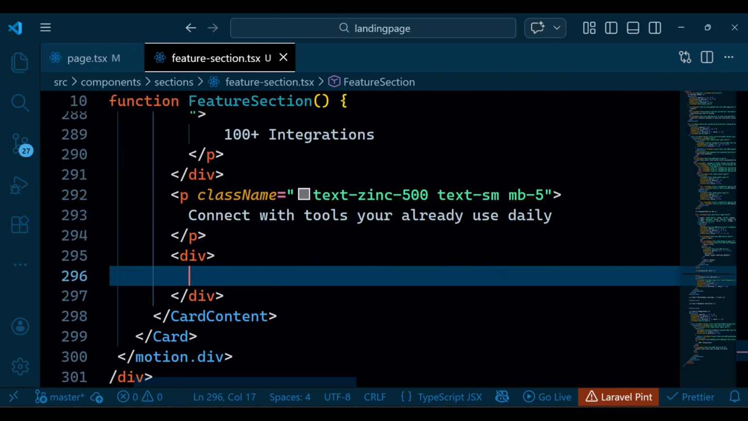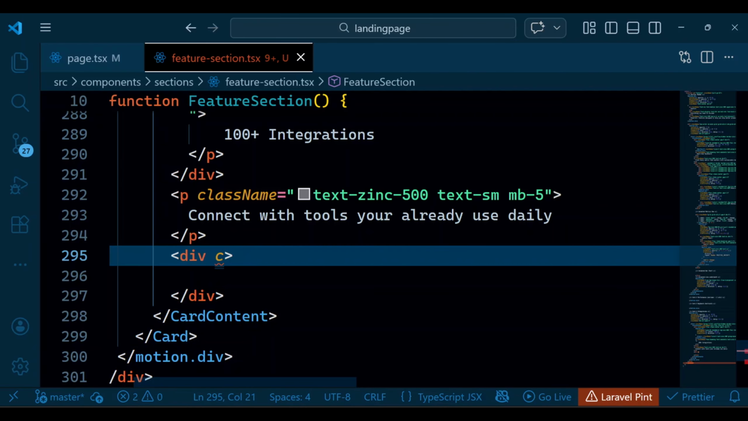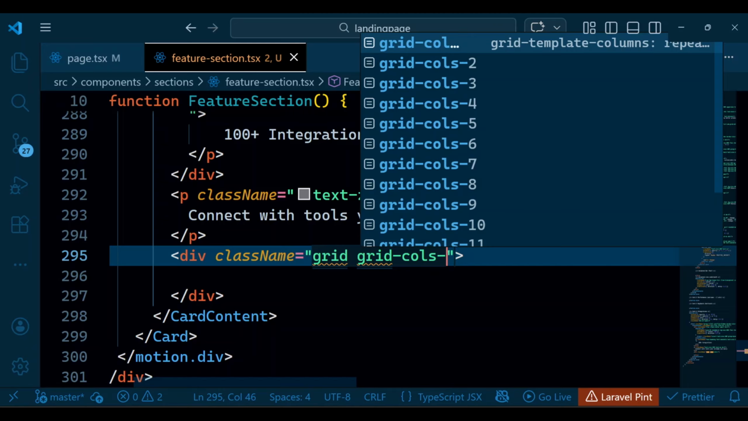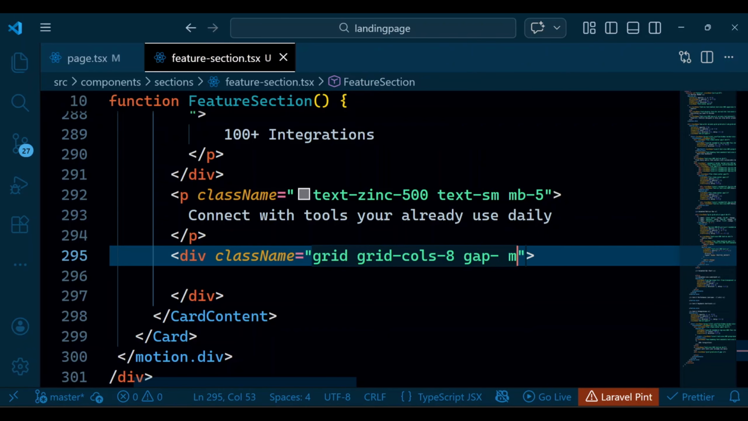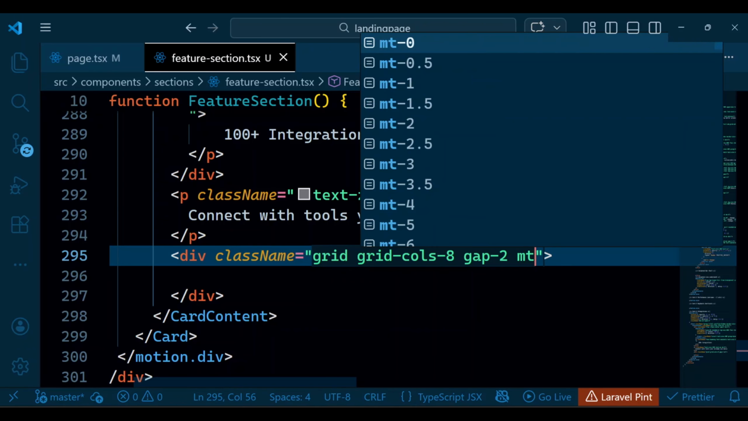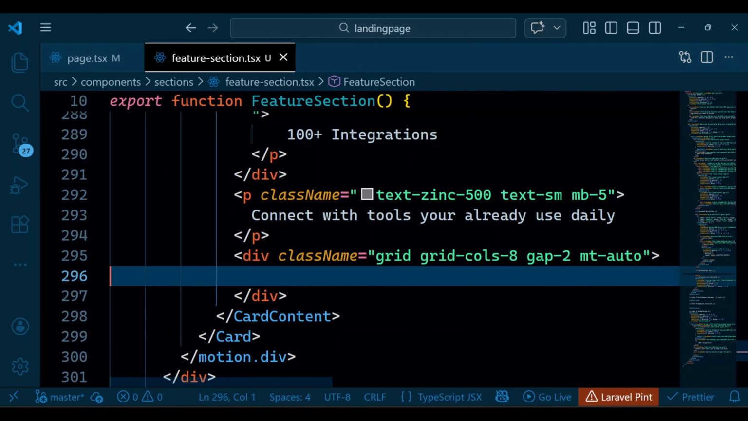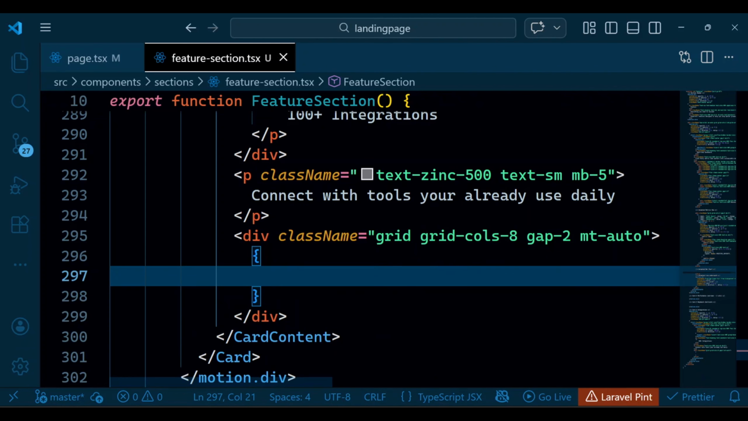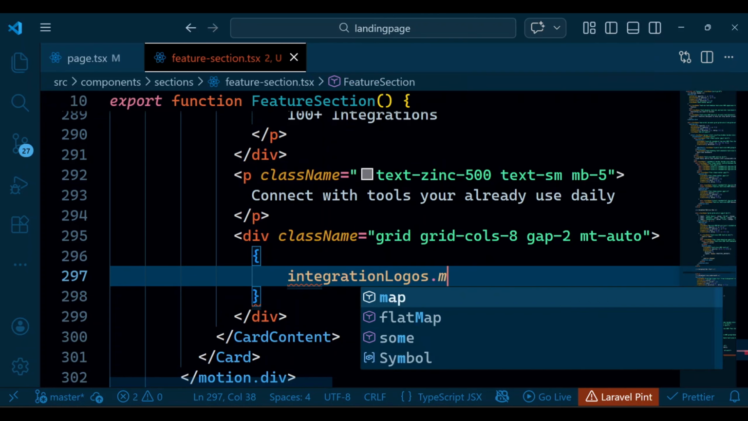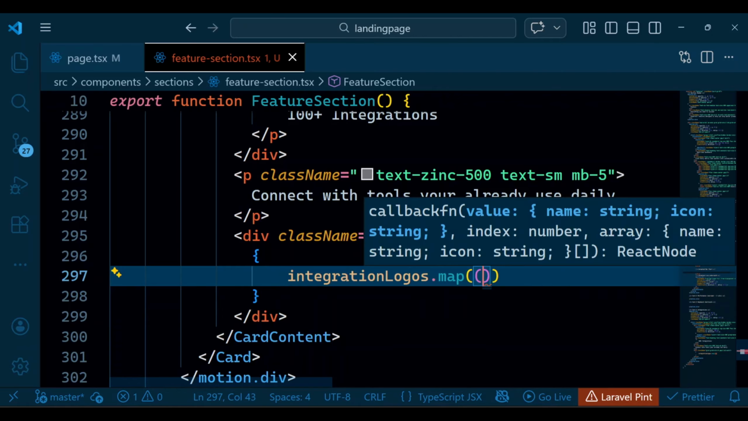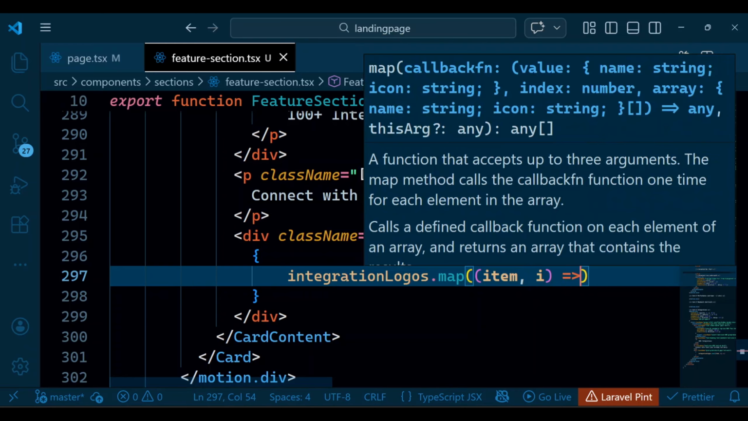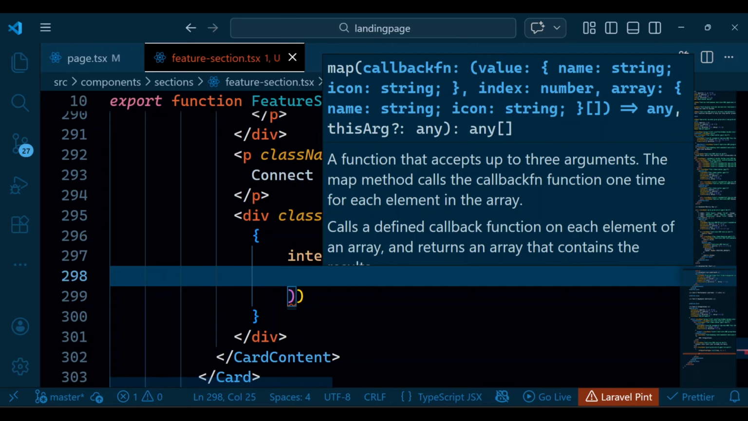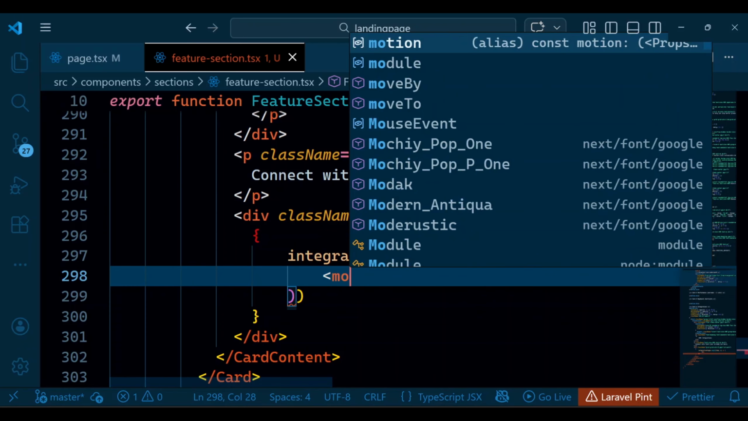After that, let's open up the div and provide the class names: grid grid-cols-8, gap-2, margin top auto. That's it. Let's loop through the integrations which we have imported from the constant file: integrationLogos.map. I will get the items and then index after that. And then motion.div.